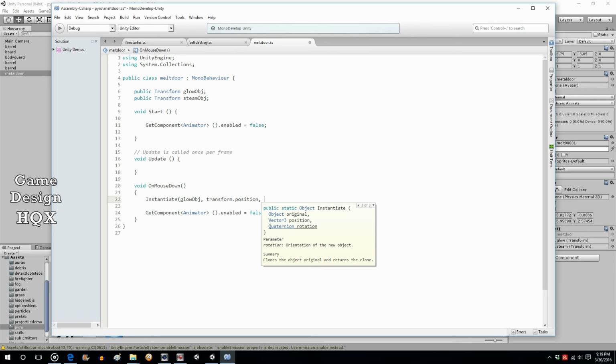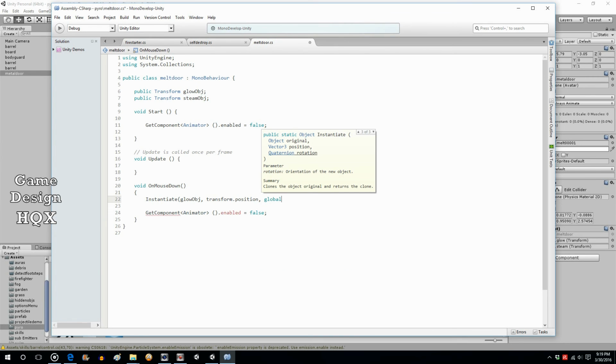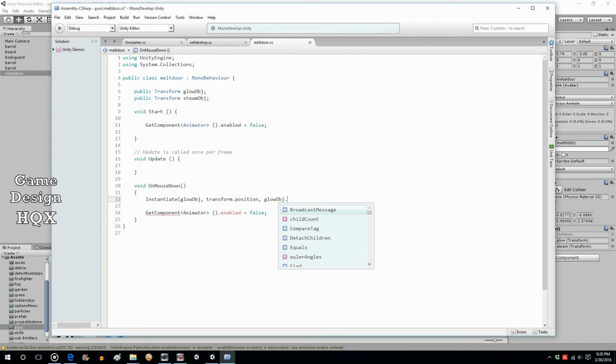Okay, so transform.position is the position of the object the script is attached to. The script is attached to the metal door. You want the glow object to be instantiated on top of the metal door. And the third argument is the rotation. Usually you're going to want the rotation of the object that's being instantiated. Maybe not, but typically that's what I find. So glowObj.rotation. So those are the three arguments: what is being instantiated, where it's being instantiated, and what's its rotation.